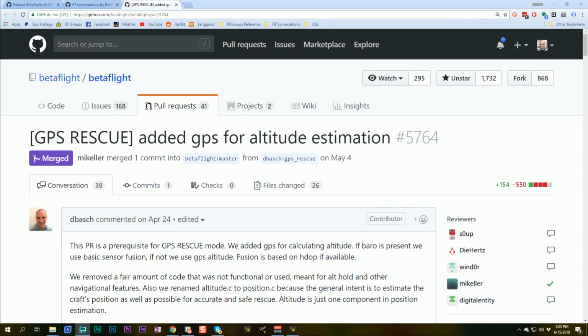Another exciting thing that's been added is the use of GPS for altitude estimation. In previous versions of Betaflight, only the barometer was used for altitude, even if you had a GPS, whereas now they'll use both of them and do sensor fusion. I don't know the details, but basically the GPS can increase the accuracy of your barometer when doing altitude estimation.